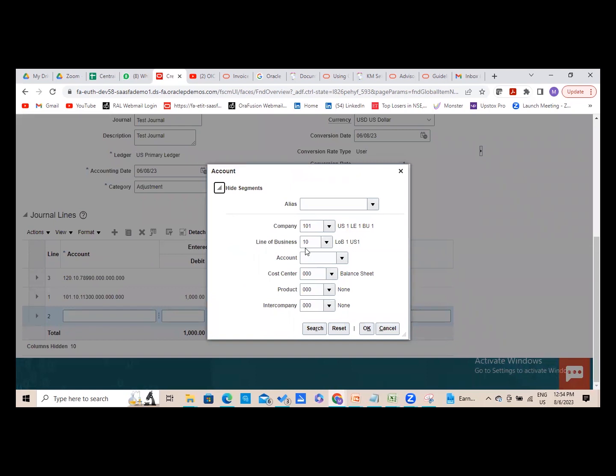And I will again say this thing: if suspense accounting is enabled, in that case the difference will go into the suspense account. If it is not enabled, then the system will not allow you to post this accounting entry.